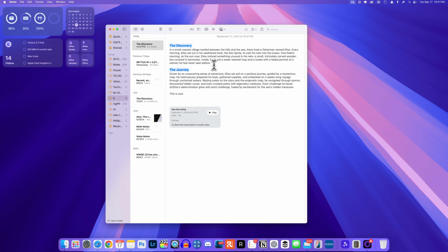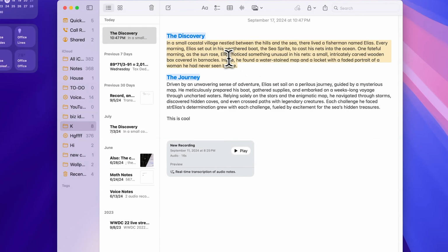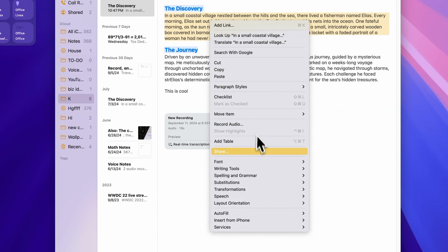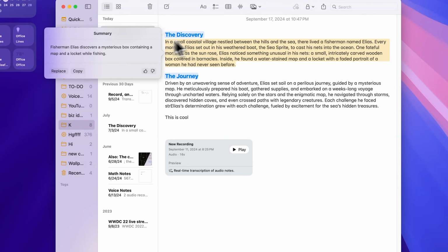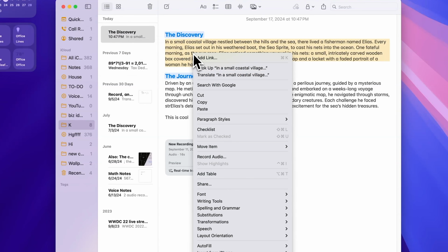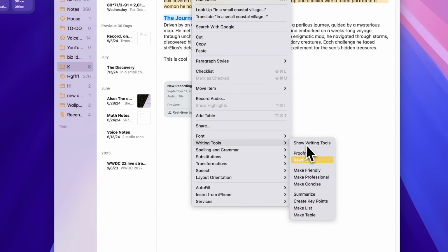So you know how 15.1 introduces Apple Intelligence, which means that we have writing tools. So if we select a big body of text, right click, go down here to writing tools, and we can summarize that. So we can summarize that paragraph, and you can see we get our summary right there. We could also right click, go down here to writing tools, and we can proofread, we can rewrite it, we can make it friendly, we can make a list, you get it.